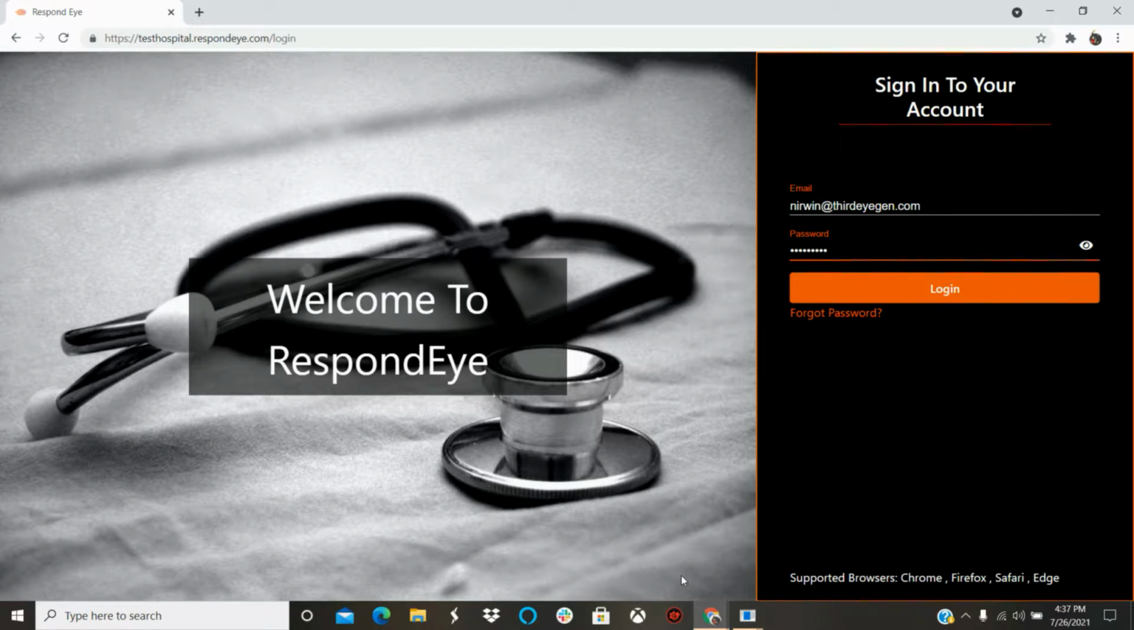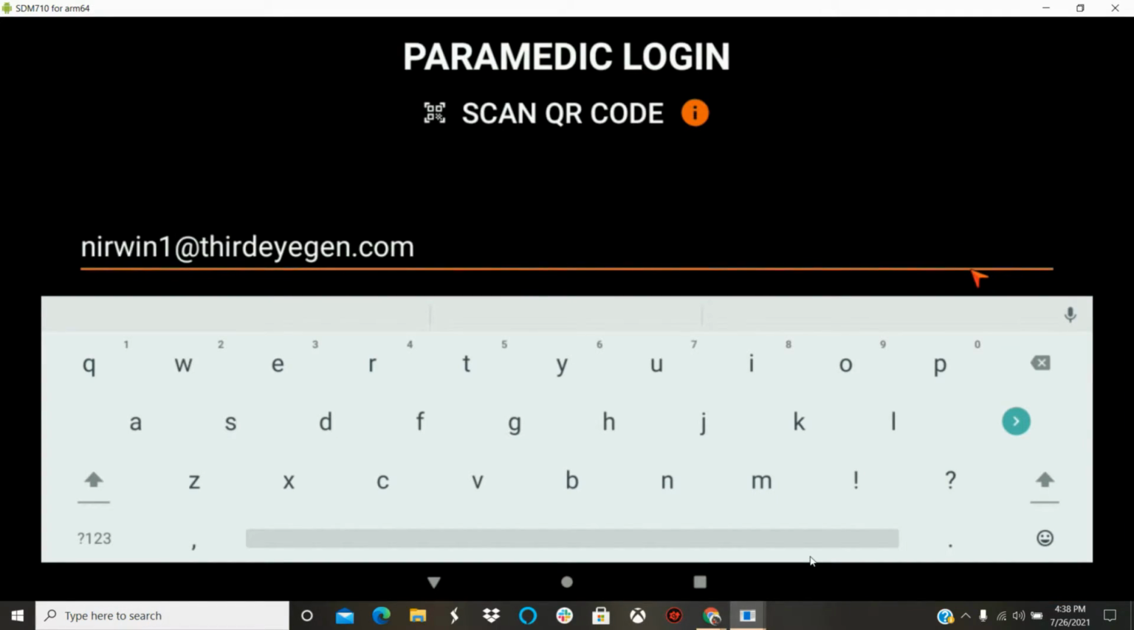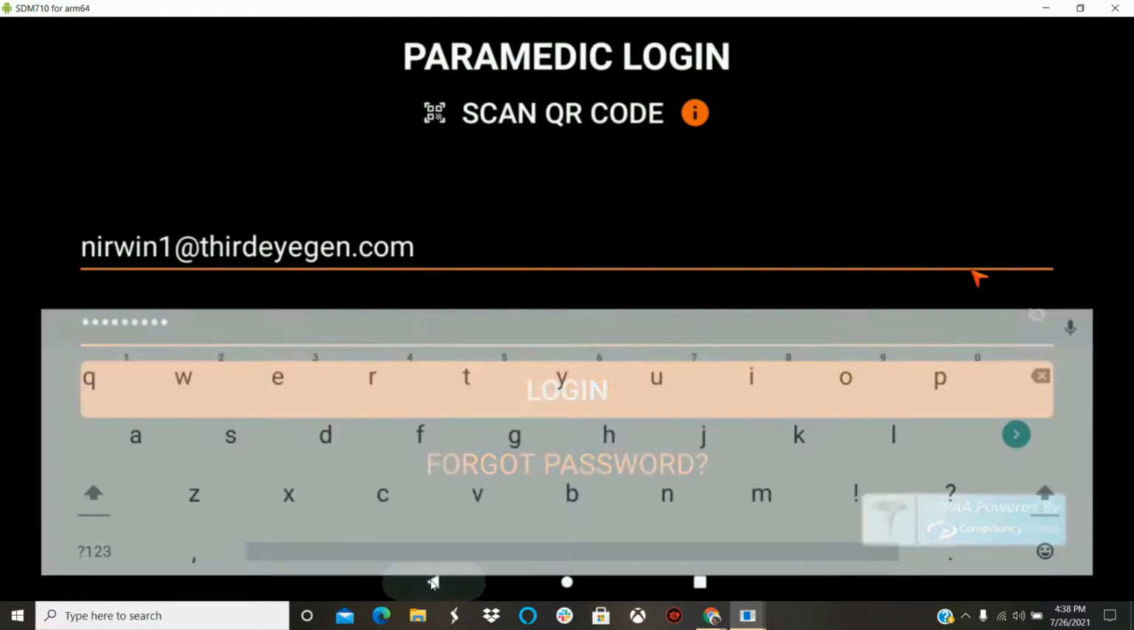Please note that there are two different kinds of RespondEye accounts, one for the doctor and one for the paramedic. To make an account as either a doctor or paramedic on our RespondEye platform, you will contact our team by reaching out to support@thirdeyegen.com.